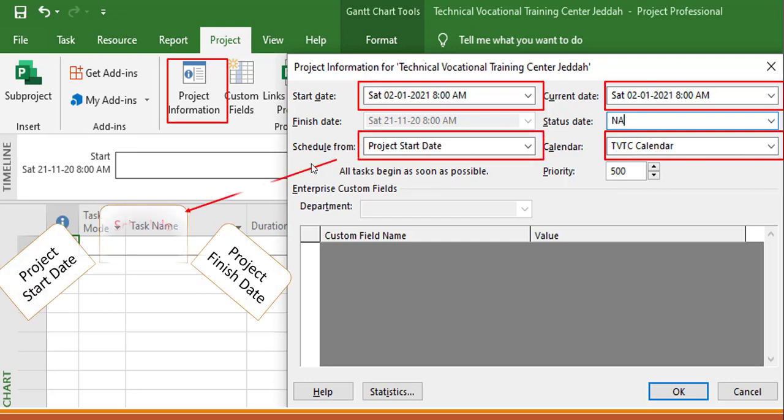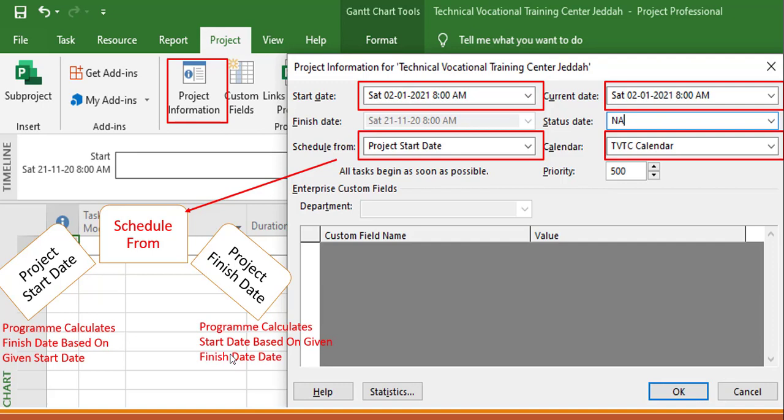Next to it we have schedule options. We have two options over here, project start date and project finish date. If you select project start date in Schedule From, it means the program calculates the finish date based on the given start date. And if you select project finish date, the program calculates a start date based on the given finish date. So this is the meaning of project start date and project finish date. These are the settings that we need to do in project information.